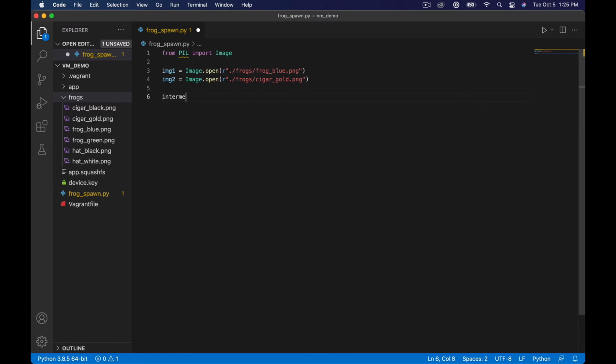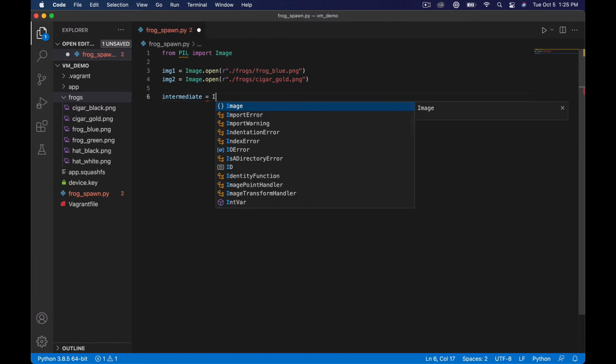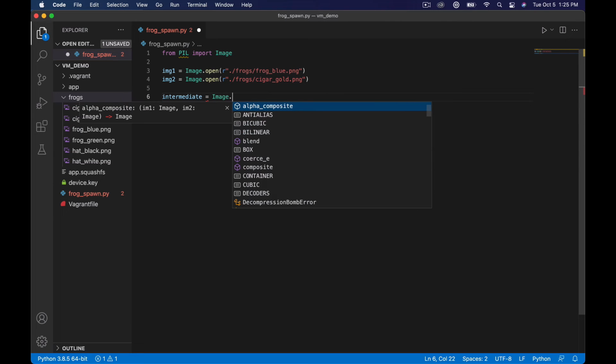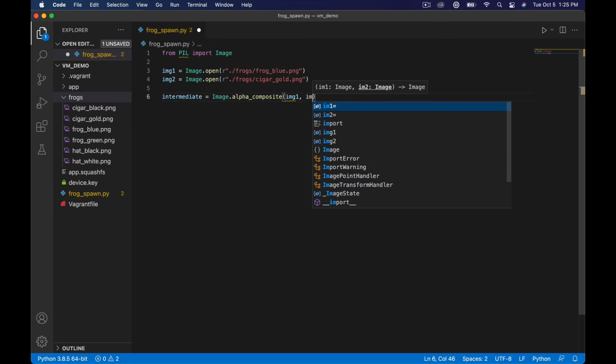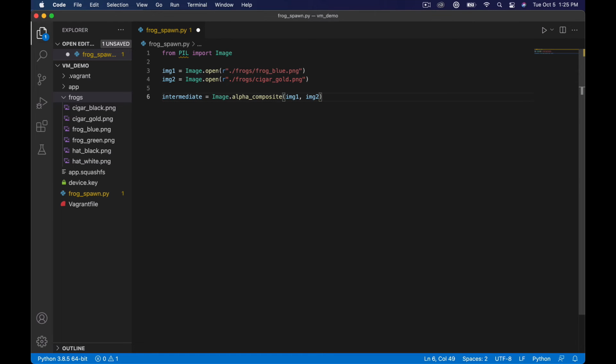So we'll do intermediate equals image dot alpha composite, and it's just going to take image 1 and image 2. Basically, it's going to take image 1 and put it on the bottom and layer image 2 directly on top of it. So what that means is you just need to keep track of which images should go on the bottom of the stack, and essentially just stack them up as you would in Photoshop from the bottom up.